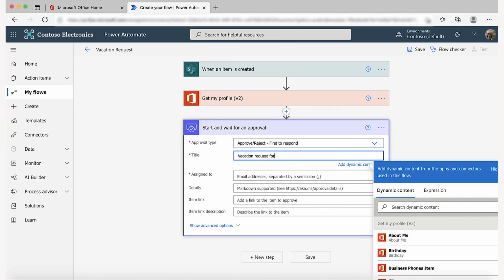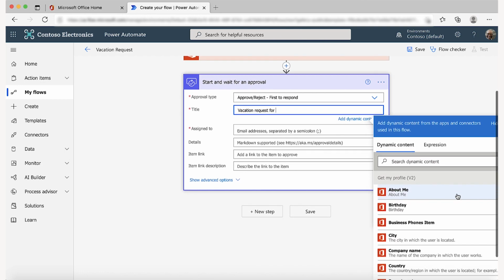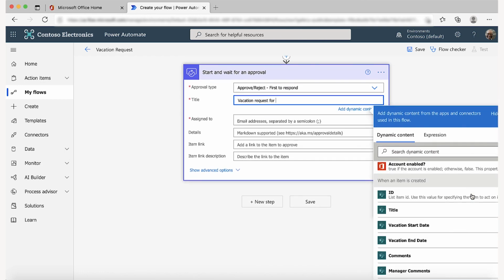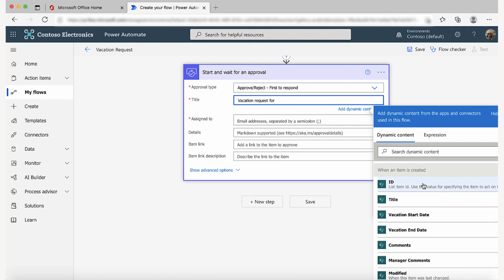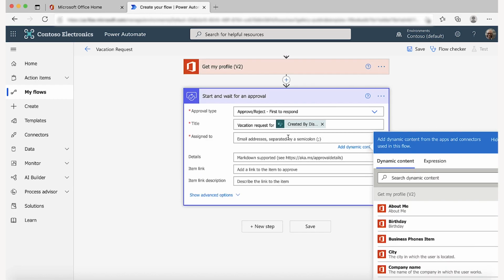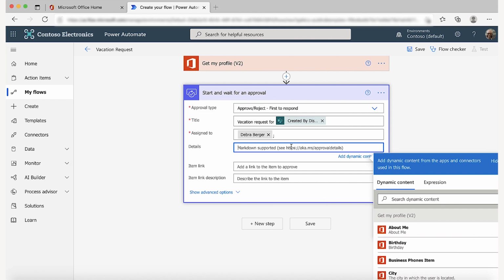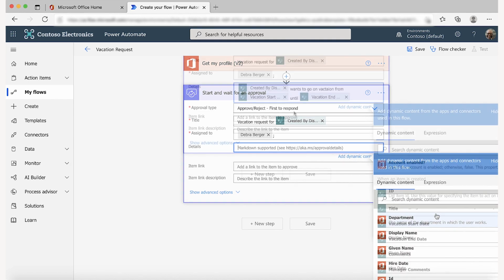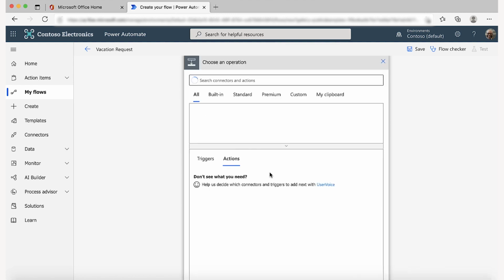Vacation Request 4. And on the right-hand side here, I will see Dynamic Content. I want to scroll through the Dynamic Content, and I want to, under When an Item is Created, select the Created By display name. In Assign To, you could either enter dynamic content from the right or enter somebody's specific email address. And then in the details for the approval, I'm going to enter some information that I would like the approver to see. Then click plus New Step.